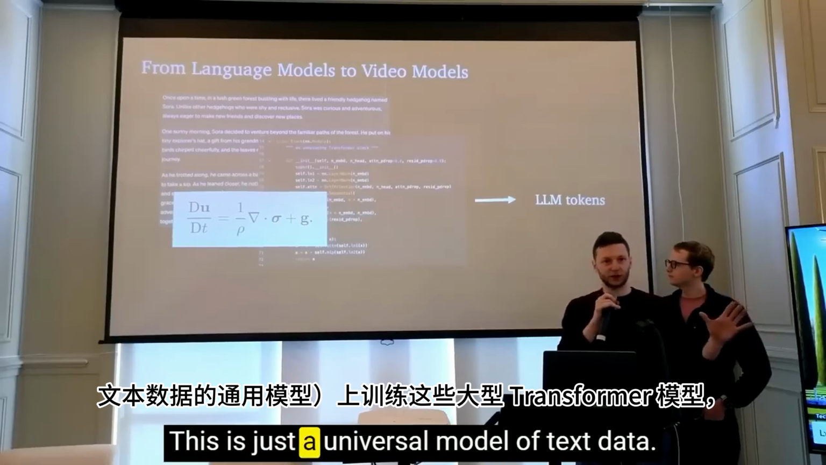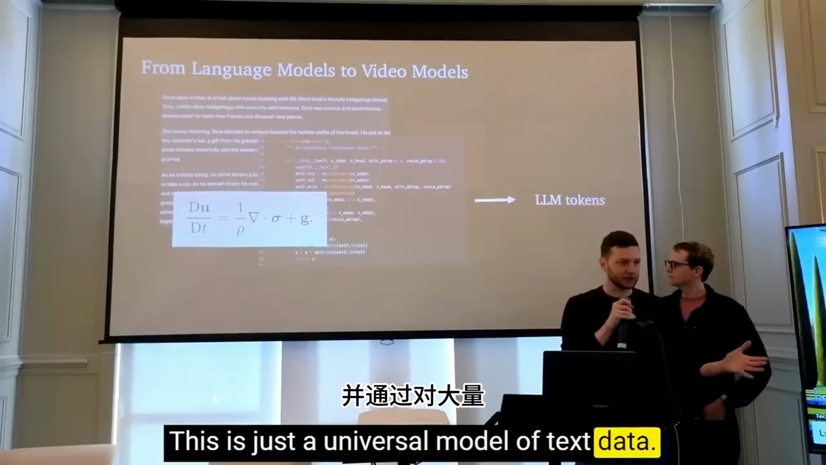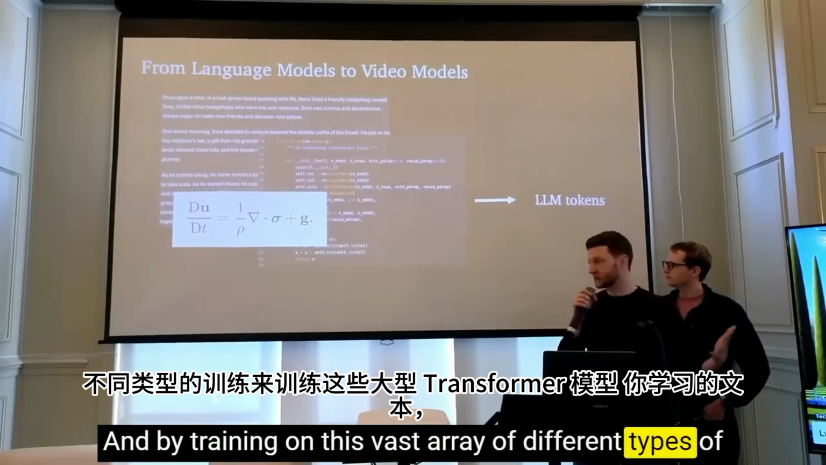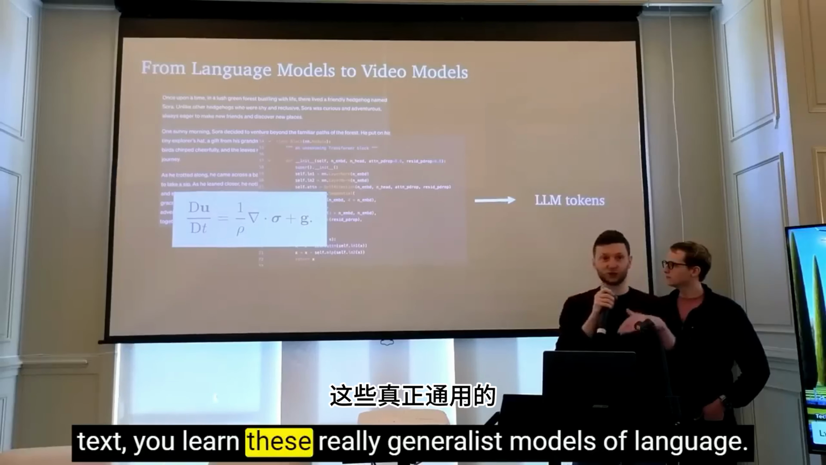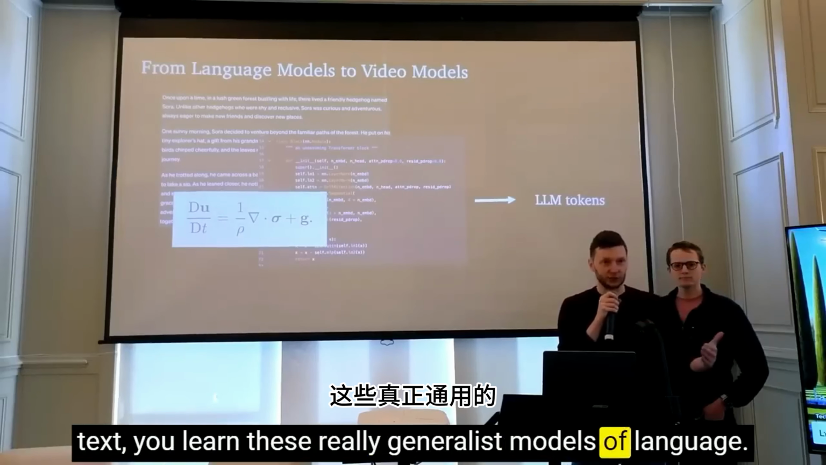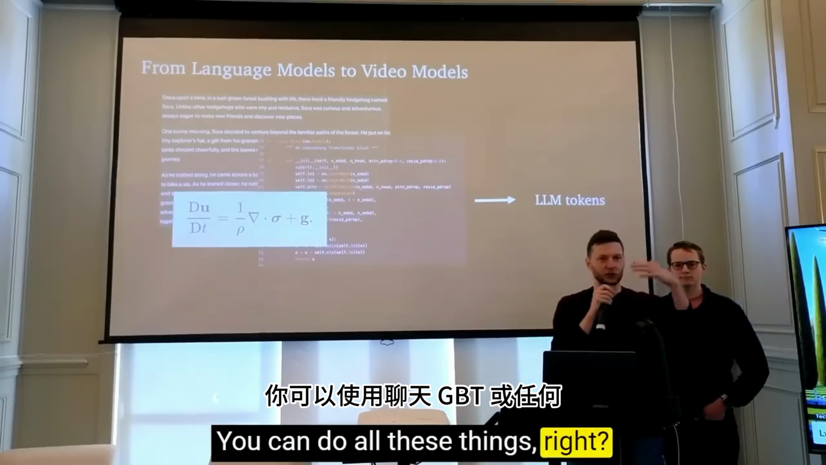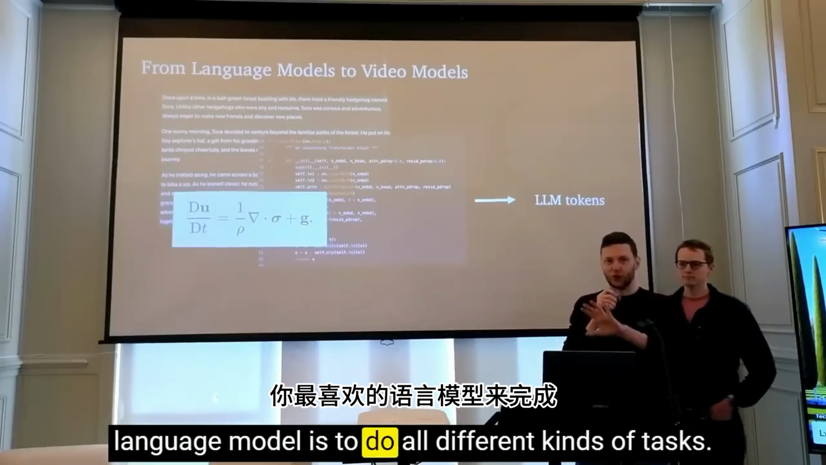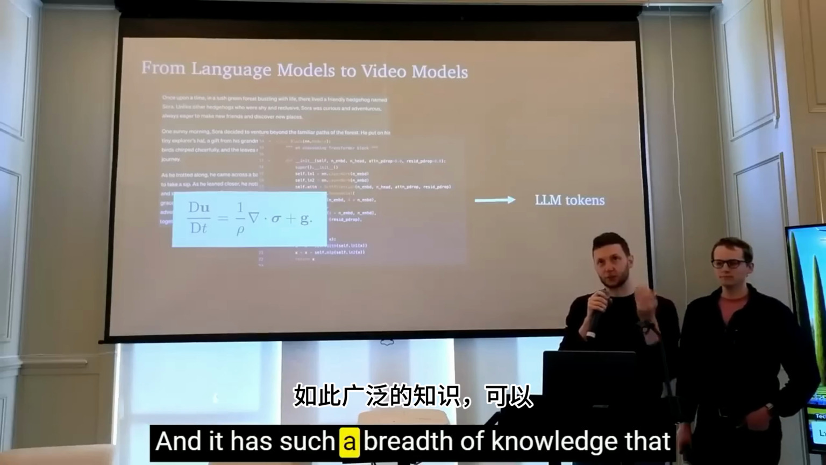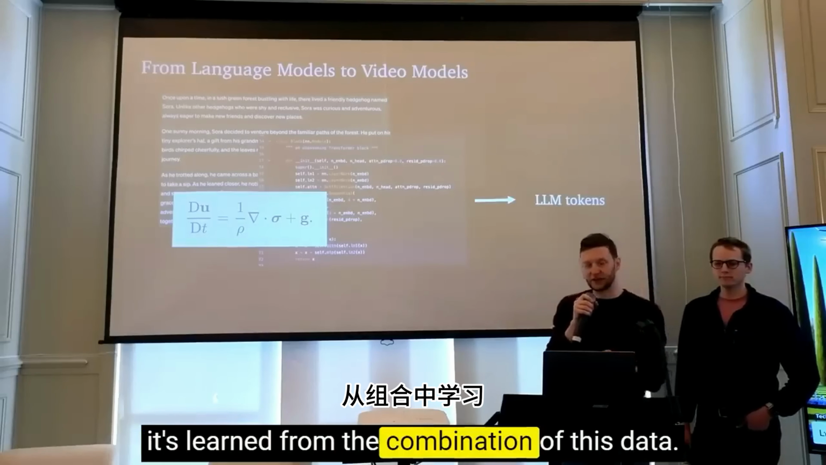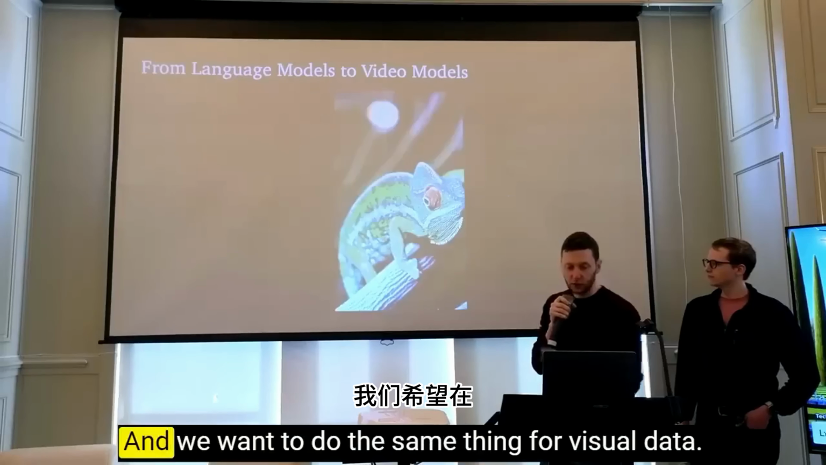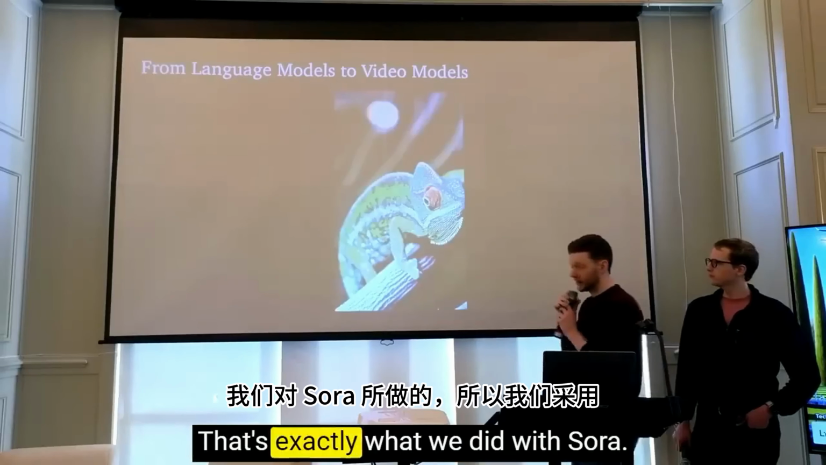This is kind of a universal model of text data. And by training on this vast array of different types of text, you learn these really generalist models of language. You can do all these things, right? You can use ChatGPT or whatever your favorite language model is to do all different kinds of tasks, and it has such a breadth of knowledge that it's learned from the combination of this variety of data. And we want to do the same thing for visual data, and that's exactly what we did with Sora.